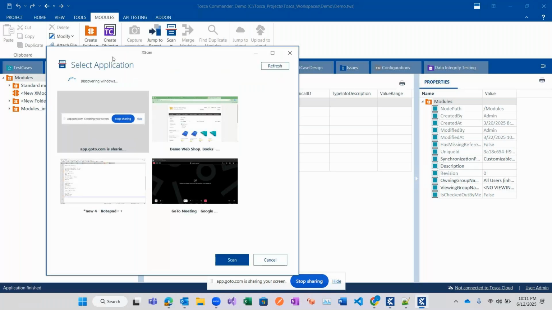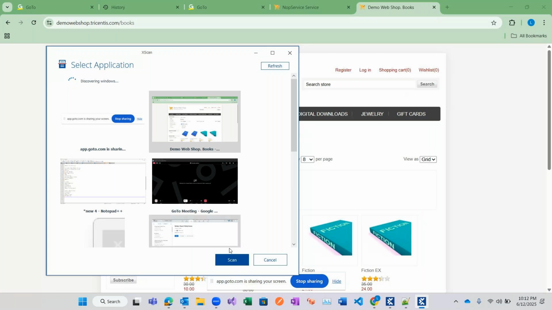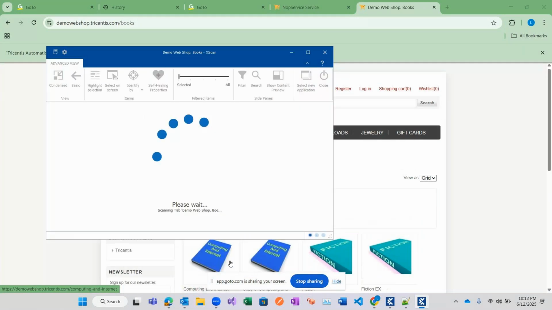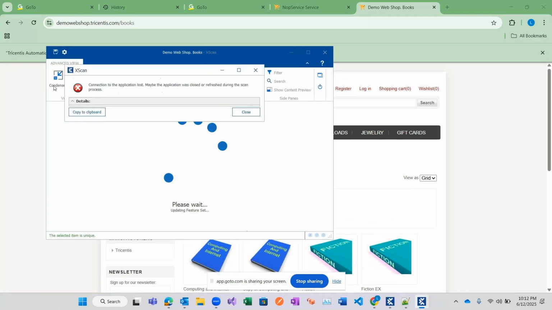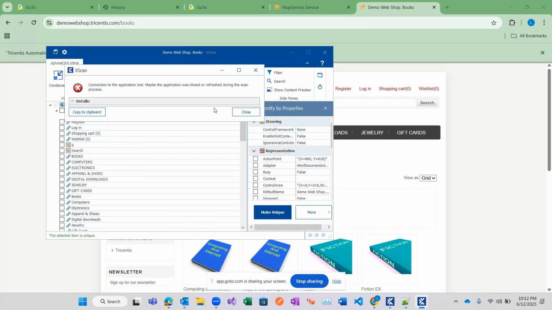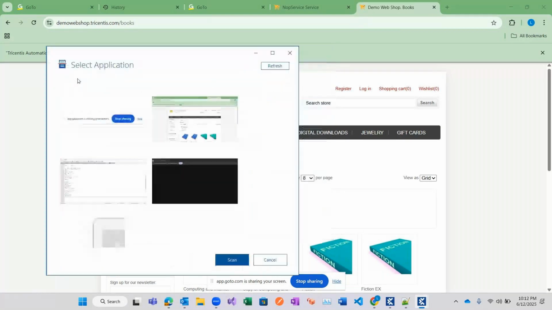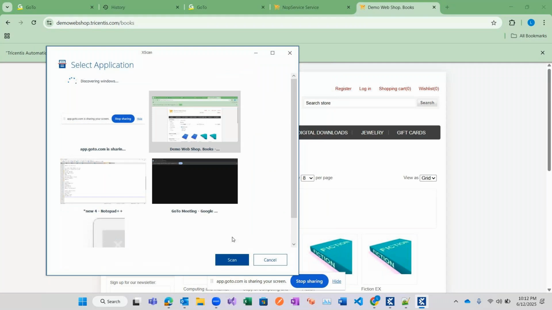So this is an XScan wizard. I will explain all these things. Just today, I am showing how the tool is very easy for you. Actually, in my system it won't work with Chrome, so I'm having an issue. Let me open Firefox.